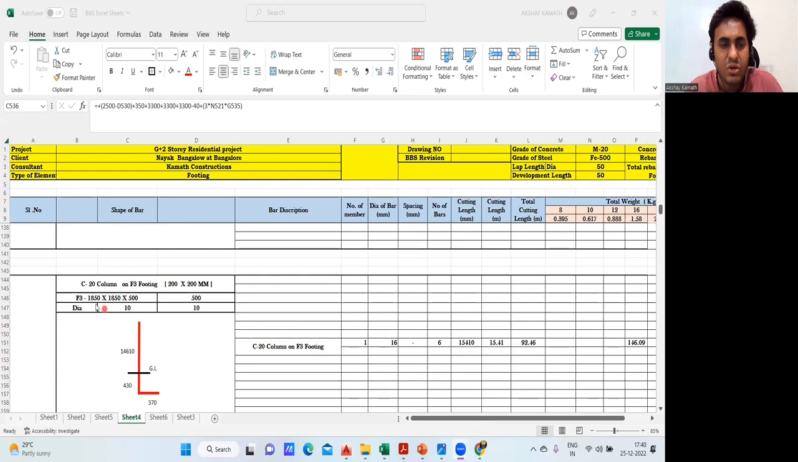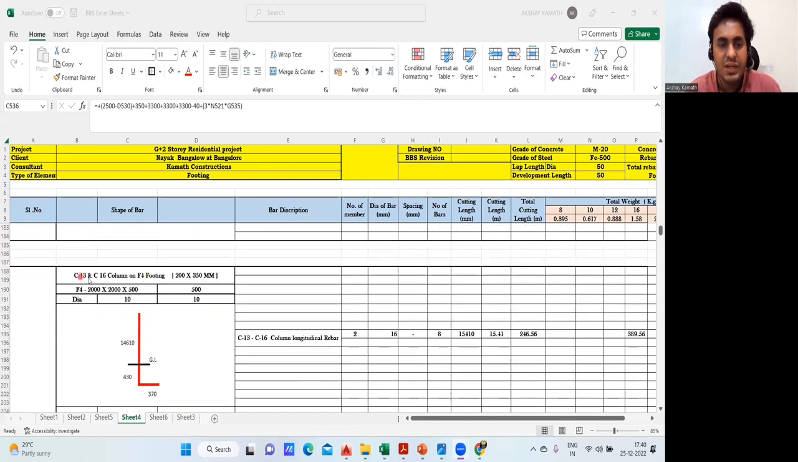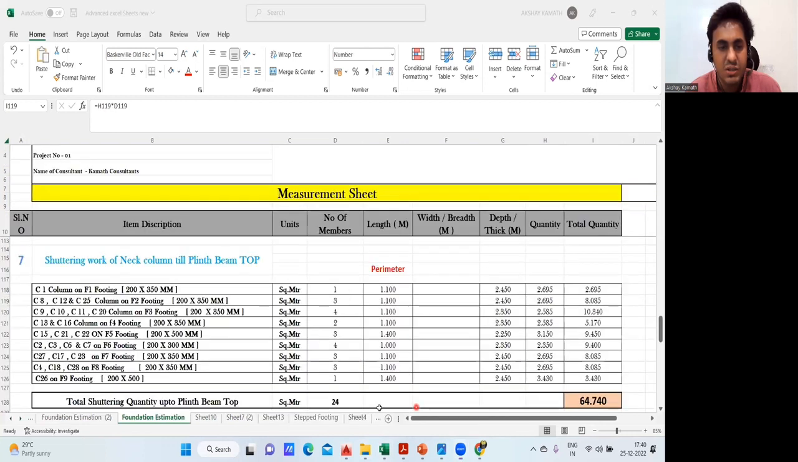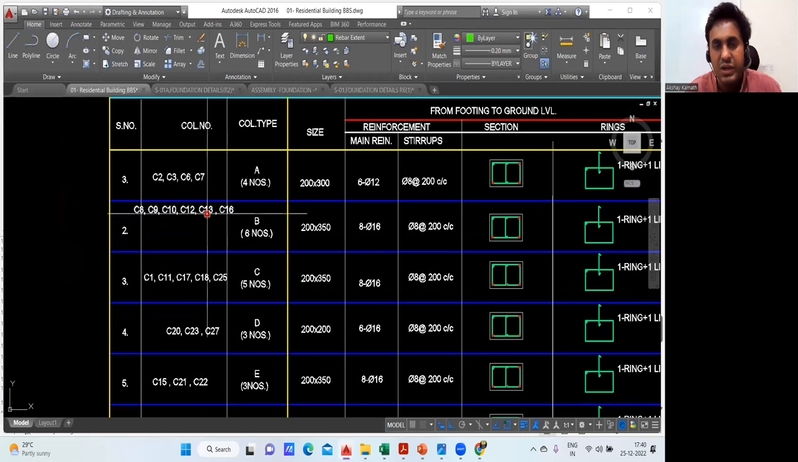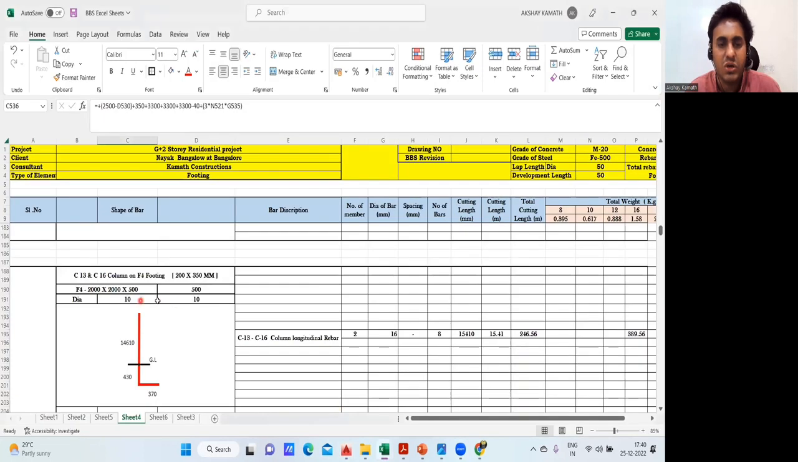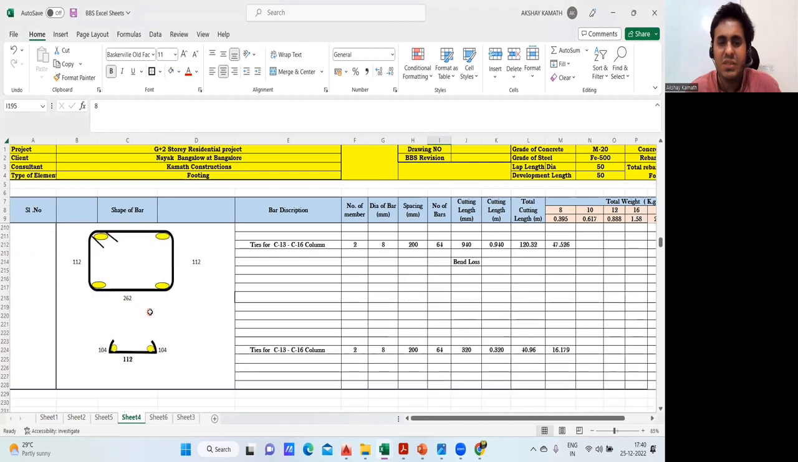After that, C20 was a separate column, so I've taken C21 on F3 footing and input all these values. Accordingly, the answer will come. Then next combination was C13 and C16, on F1 footing and F4 footing. 13 and 16 fall in the same category. If I search for 13 and 16, the size and reinforcement are all the same, so obviously it will work out. So I've written 2 columns, with the diameter and number of bars. Cutting length, everything will be calculated. And this lateral tie remains the same for all the columns.